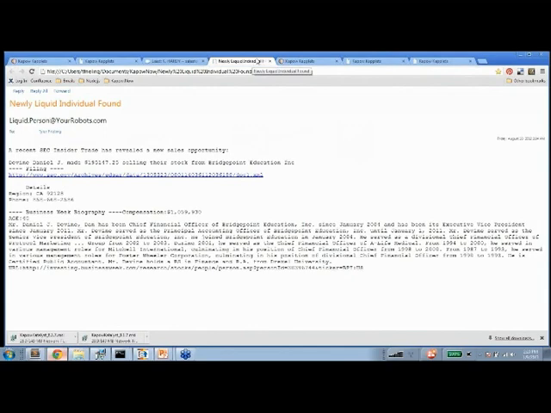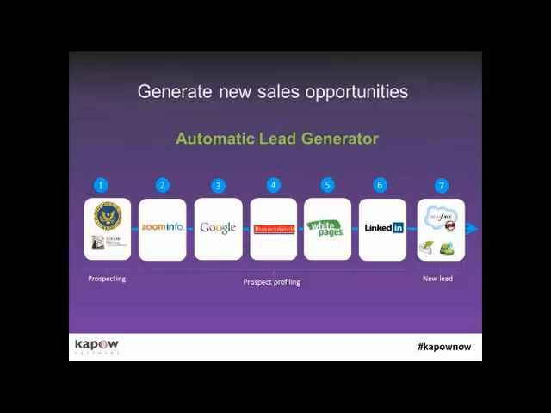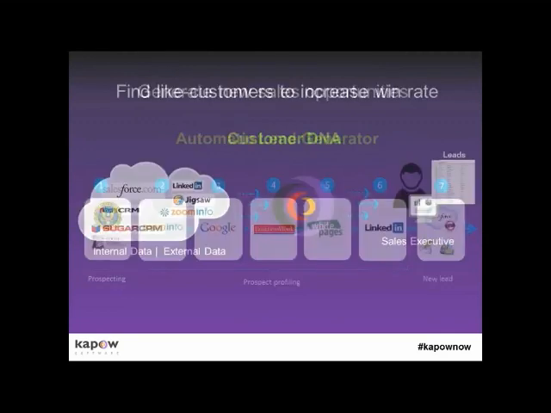The text comes through just because it's so easy to configure Kapow with external systems like Twilio. So that's a simple way to automate a really good sales process.